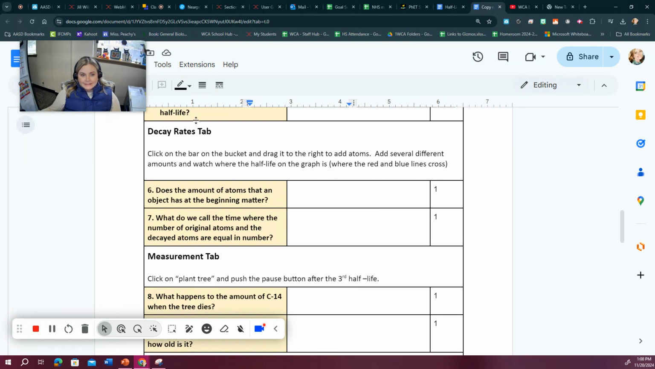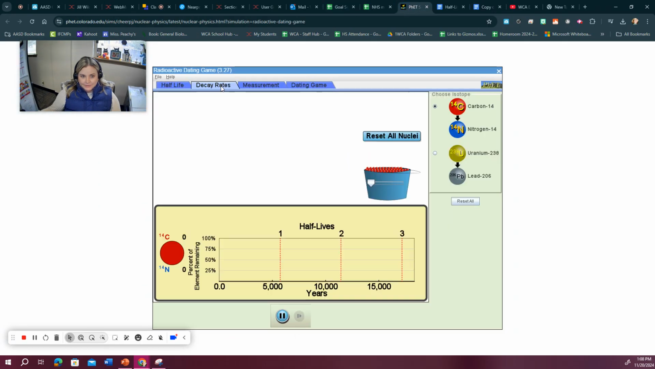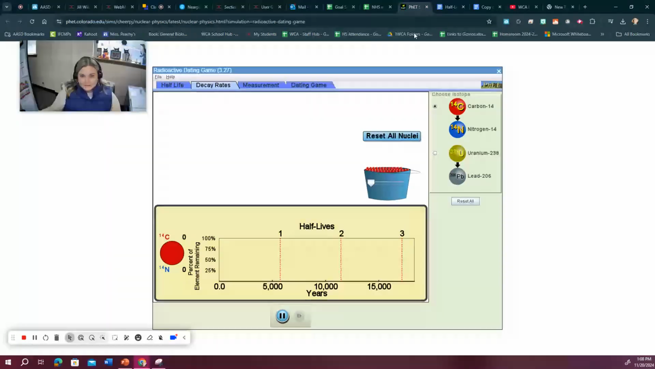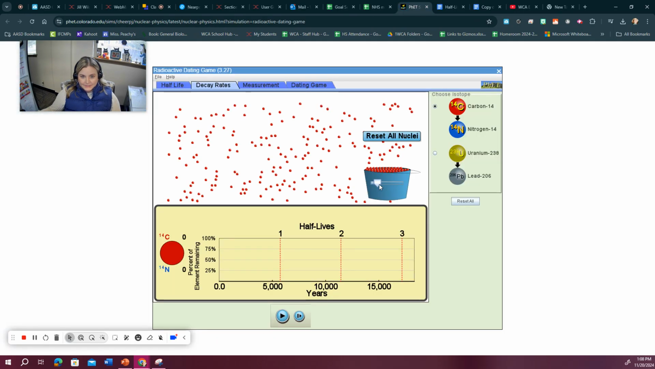Now you're going to go to the next tab, the decay rates tab. Decay rates, that's this one. And it says, click on the bar on the bucket and drag it to the right to add atoms. Add several different amounts and watch where the half-life on the graph is, where the blue and red lines cross. Okay, so we are going to see this little thing. We're going to add atoms.